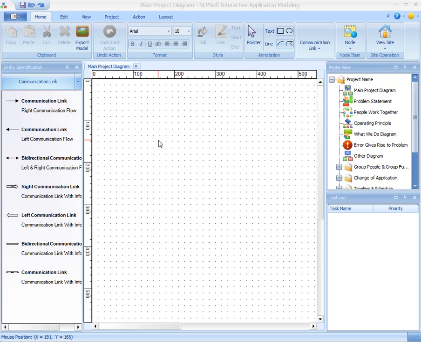This will help the project manager to share his or her vision of the project with others and anticipate any potential problems. The SLPSoft application modeler provides an easy-to-use interface in which to do this, ensuring successful execution of the project. So, here we have the File menu.